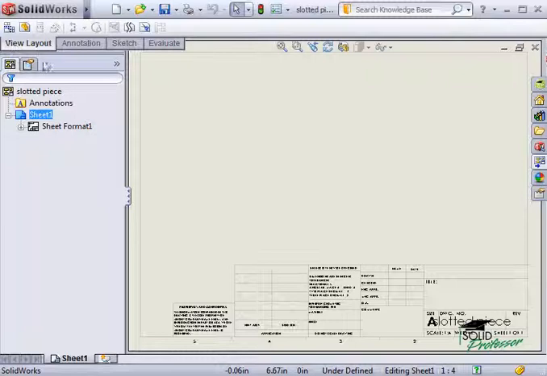The feature manager tree is also arranged differently. Since we're no longer working in 3D, you don't see reference planes or an origin listed. Instead, you see the basic requirements for a 2D drawing, a sheet of paper listed as Sheet 1, and a sheet format. The sheet is the drawing area, and the sheet format is the title block that you see around the sheet.